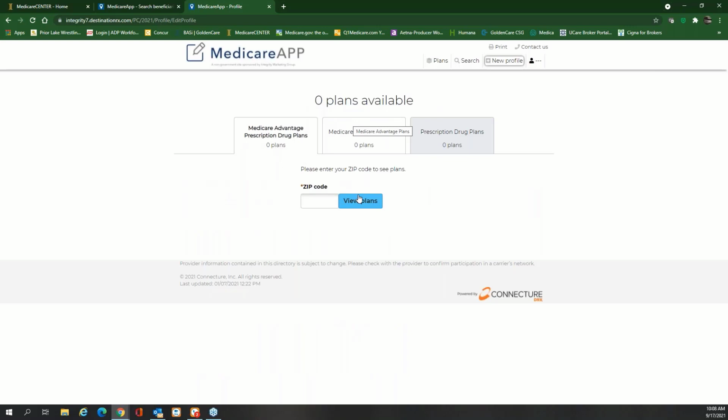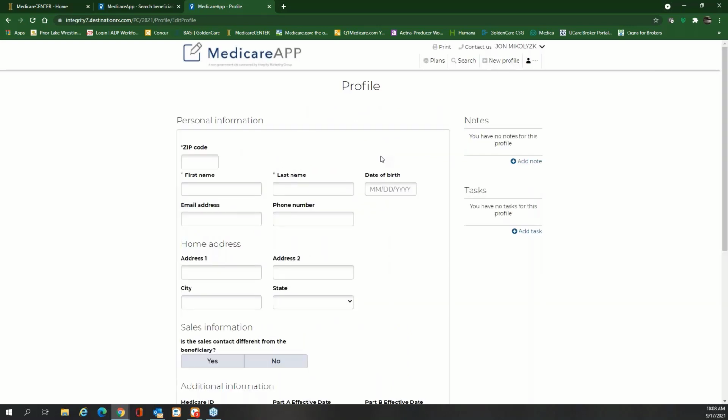So to be able to add your clients in here, and again, like I said, the CRM feature is going to start coordinating with this in the very, very near future. So you can create a profile in the CRM, and then it'll be linked to Medicare app when you come in here. Add in the zip code. I'm just going to make this easy. I'll put all my stuff in there.